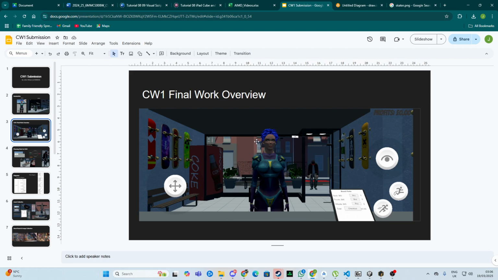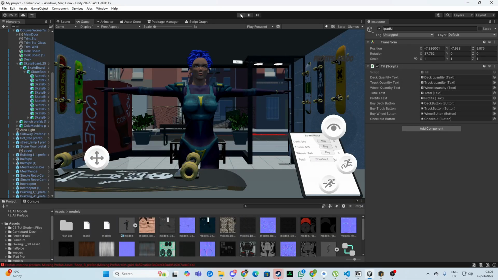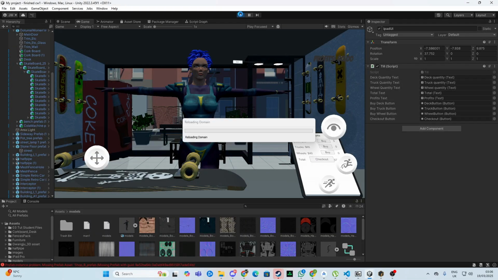Basically, I'm just going to show you my Coursework 1. I'm going to give you a basic demo of what I've got so far. So I'll give you a walkthrough of the basic things here. It's just loading in now. Might take a second.